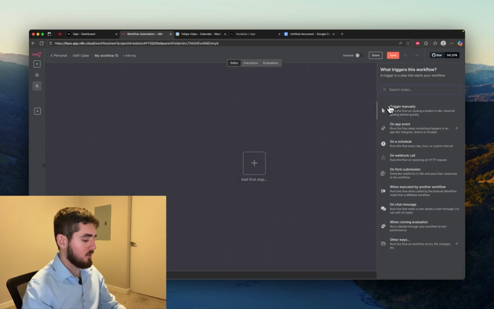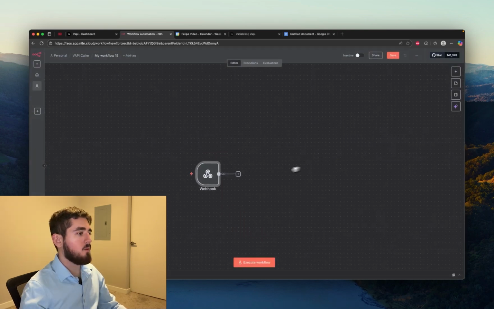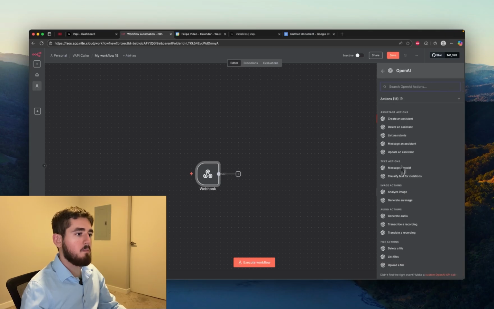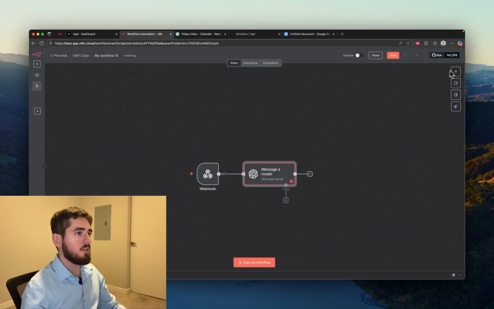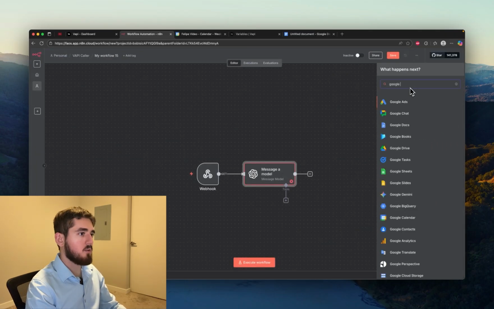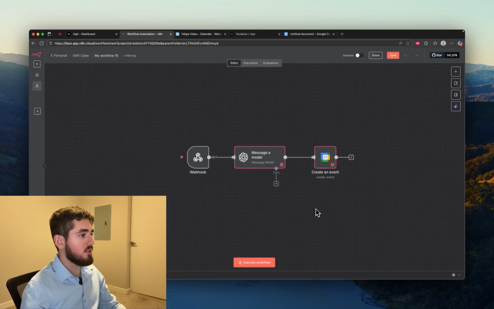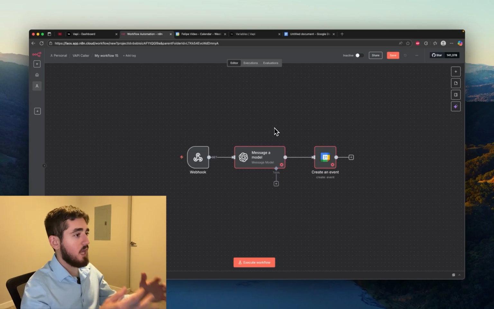So first off, you're gonna need a webhook node, okay? We're going to need an OpenAI node. So type in OpenAI, choose message a model. And the last thing is going to be a Google Calendar node, and it's going to be for create an event. Okay, so this is literally all you need. These three nodes, and we can get this up and running, like I said, in MVP.